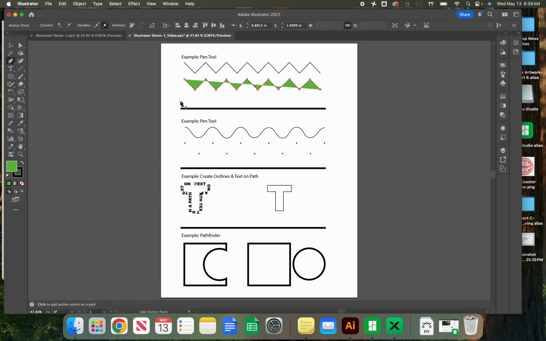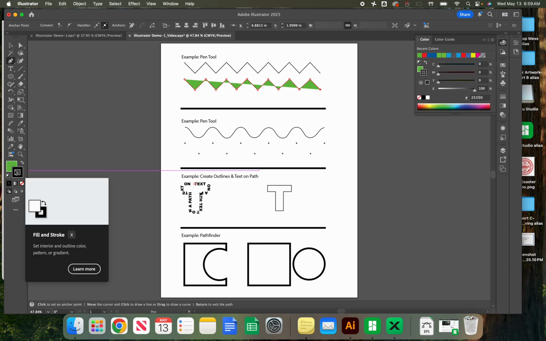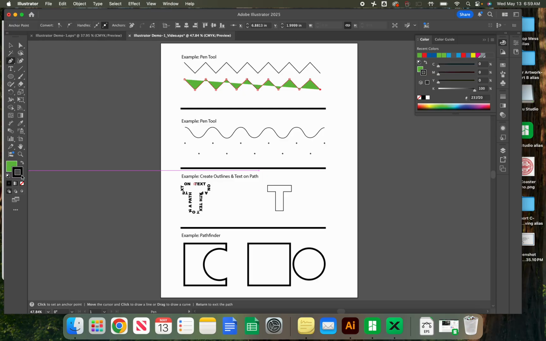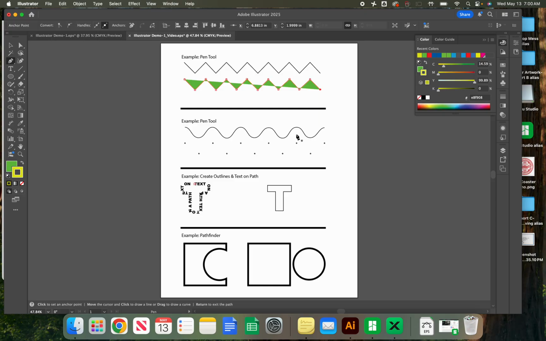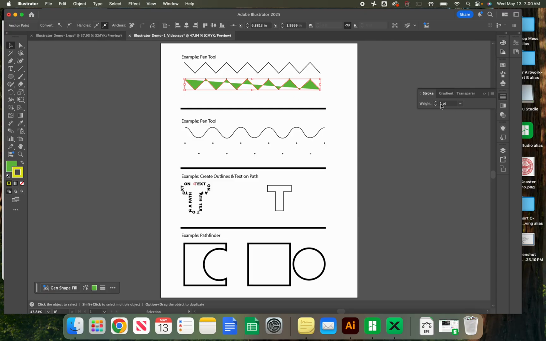If I want to change the stroke color, I can click on the stroke palette down here. If I double click on it, I can change the color there. And go with kind of a yellow color. You'll notice it's a little hard to see with the line selected, and that's because my stroke weight is very minimal at this point. So if I select my object, I can come over here to the stroke palette and I can increase the stroke weight, making the outside stroke thicker.